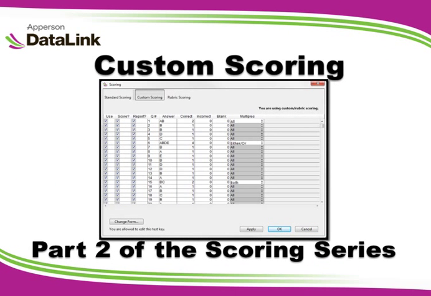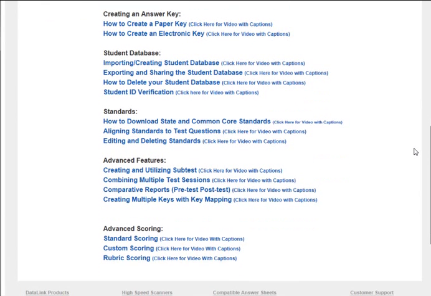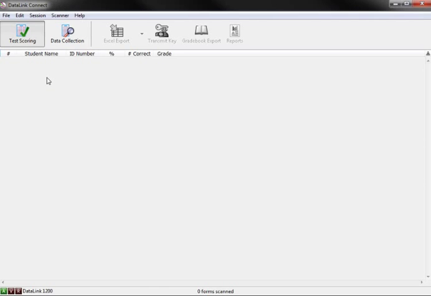In this tutorial, we will cover how to use the custom scoring feature in DataLink Connect. This is one of a three-part series on using the scoring features in DataLink Connect. If you are looking for instruction on standard scoring or rubric scoring, please view our other videos in the Learning Center.